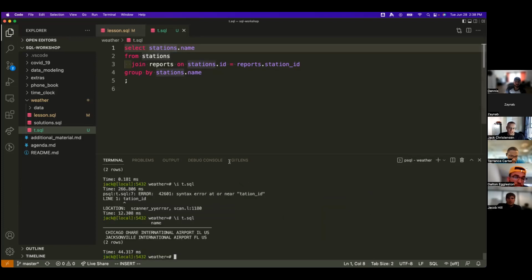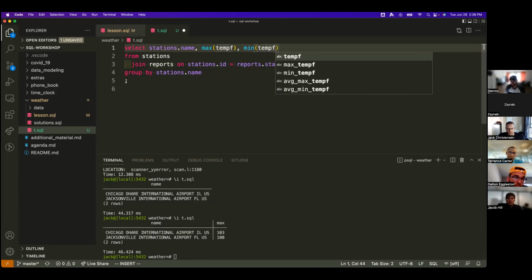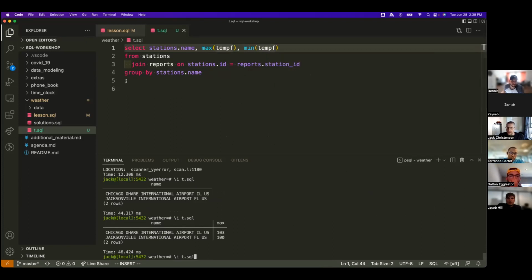Okay, now we got their name. We still have this reports table though, and reports has temperature. So how about we have it give me the max temperature? Great. Okay. Let's also ask it to give me the minimum temperature. Cool.